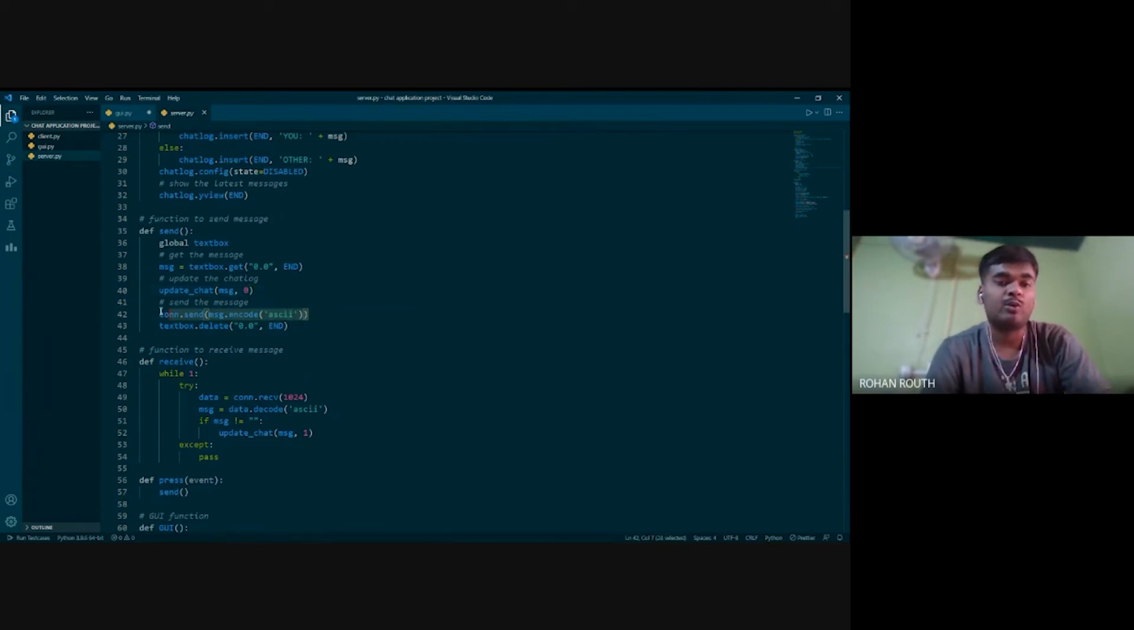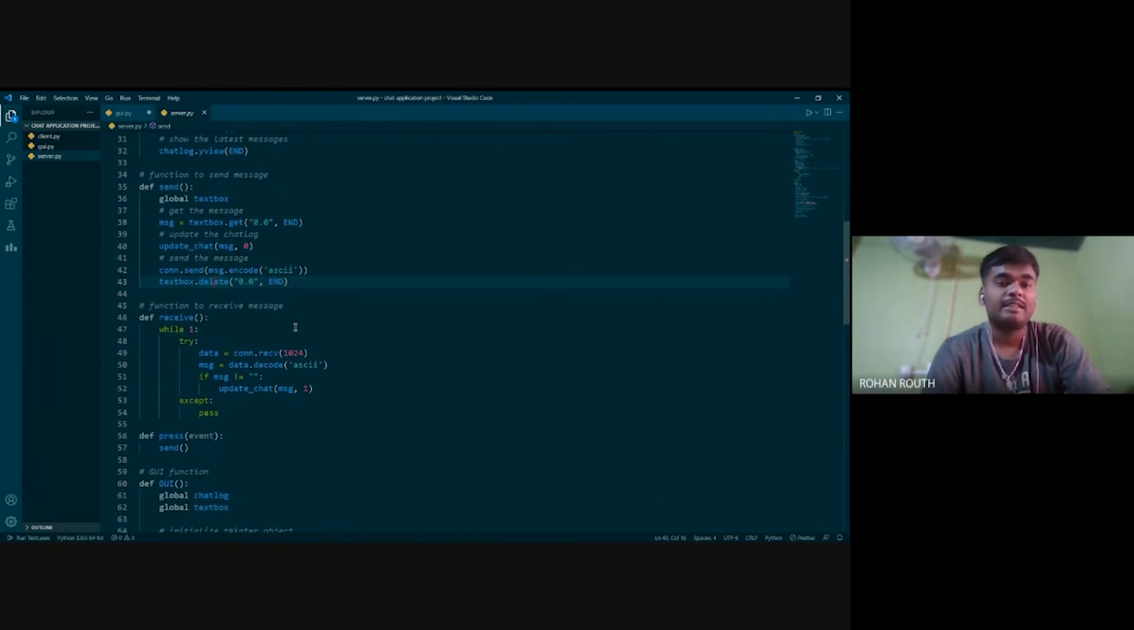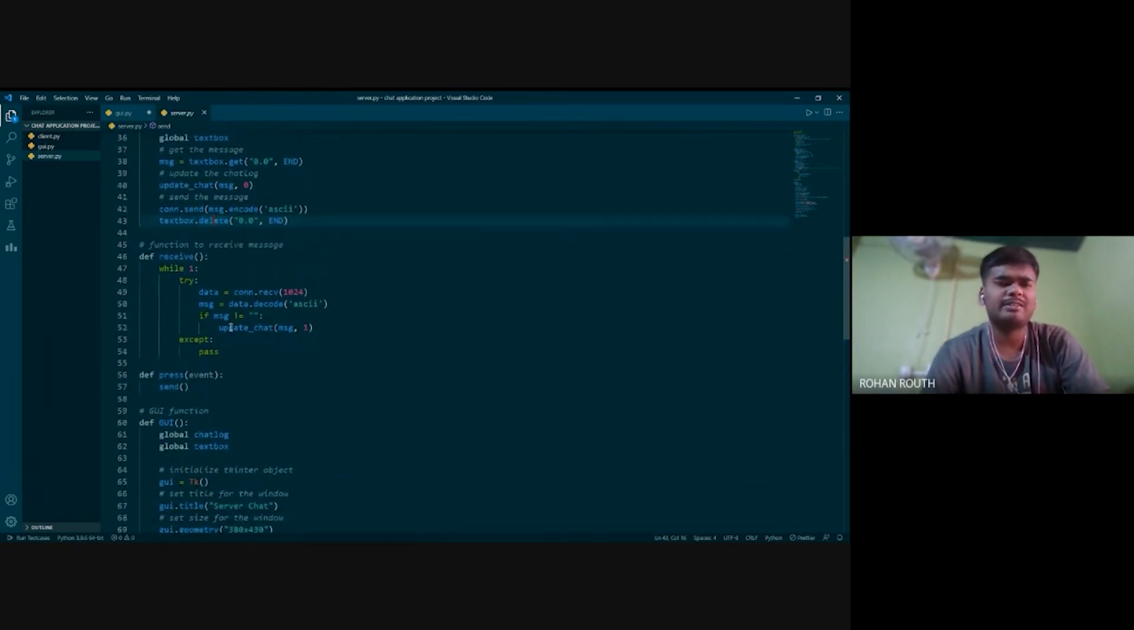So we have encoded the message here, and then what we'll do is delete whatever you have written in the chat box text area, so that other messages can be entered again. So this is the send part. Then we have the receive part. The receive part is quite simple.